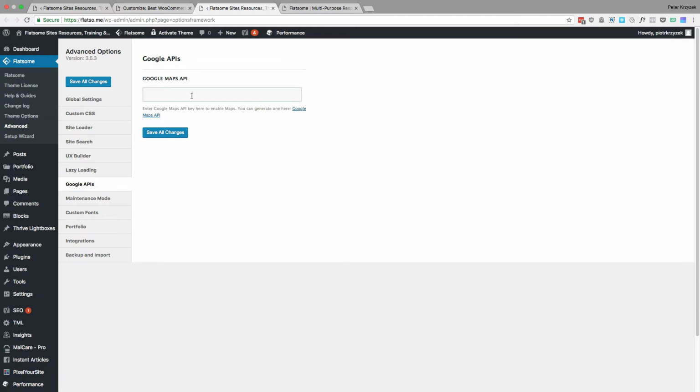So if you are going to use Flatsome's map feature instead of another plugin or your own code for this, this is where you would put the API key. If you don't know what that is, don't worry about it. You can read about what all this stuff is here. It just allows you to use your own account for Google Maps so that it tracks through you and you can get useful information through that.